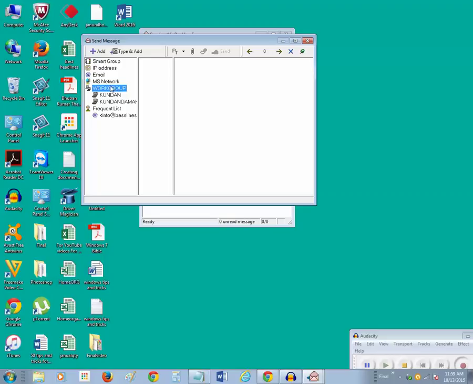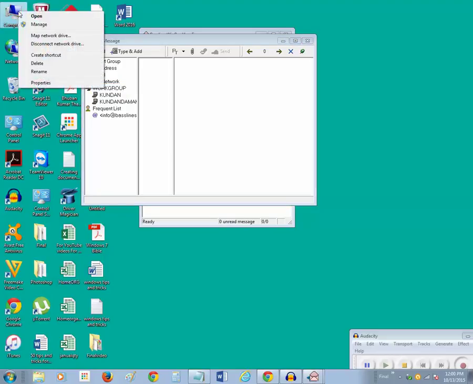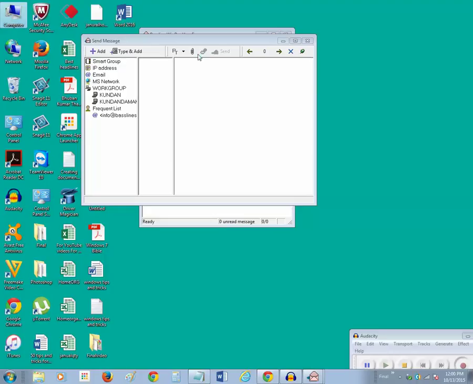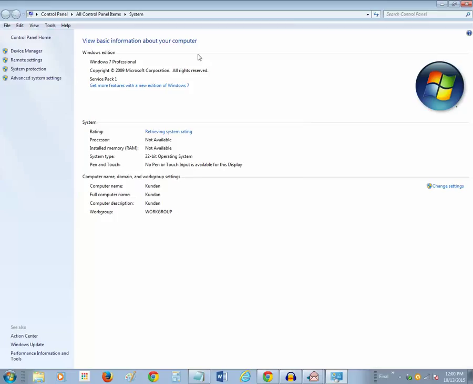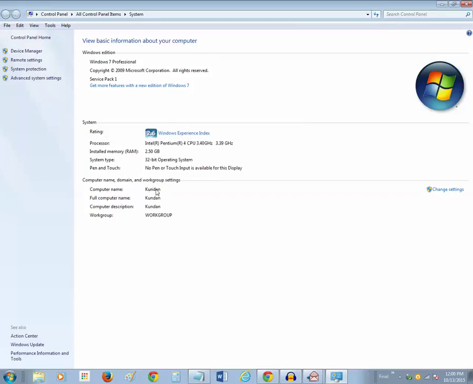If I want to check what is the name of this computer, I'll right click on computer and click on properties, and you can see the name of this computer is Kundan and the work group is work group. You need to make sure that the work group is the same on all the computers. By default, when you install Windows, the work group will be the same in all of the computers.